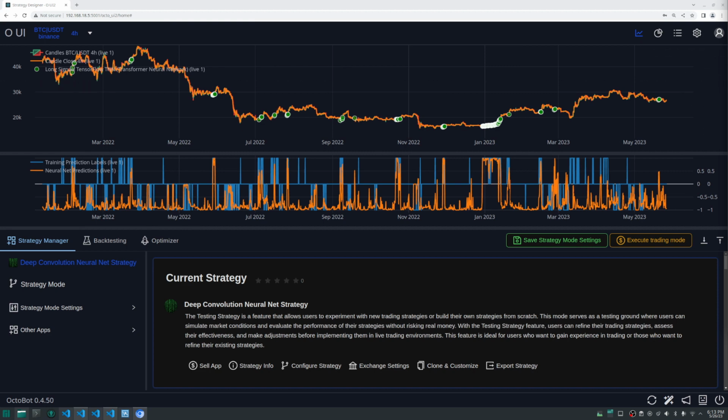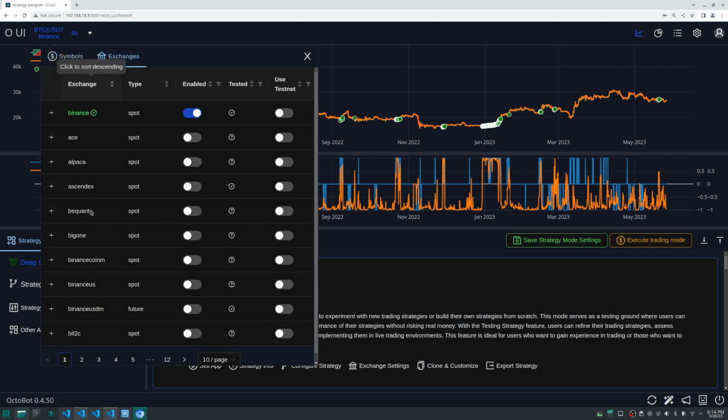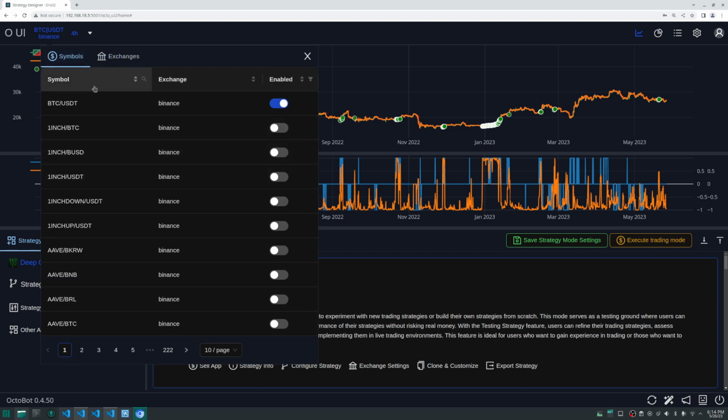So let's begin. The first basic part is which pairs can we trade, on which exchanges. Basically every exchange that is supported, for example Binance, we will have all of the pairs available. Currently, I have Binance enabled here. That's why I have like 222 pages of pairs. So that's just Binance pairs.